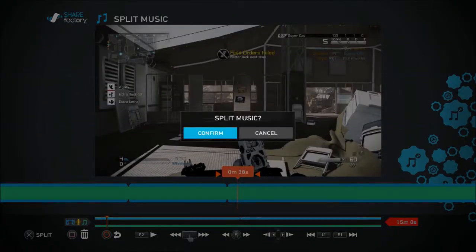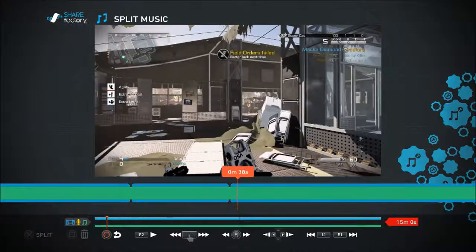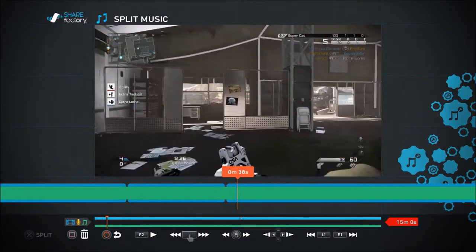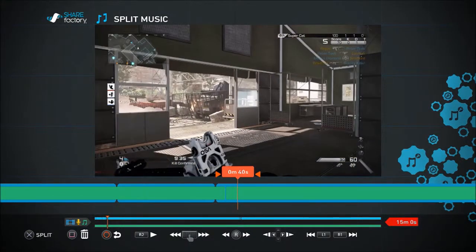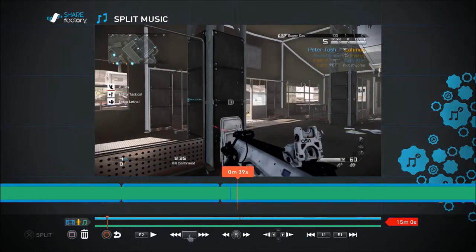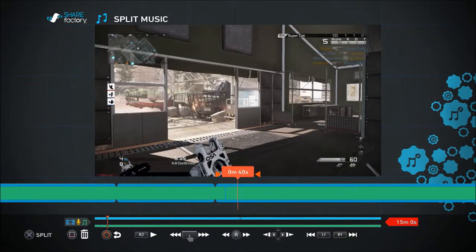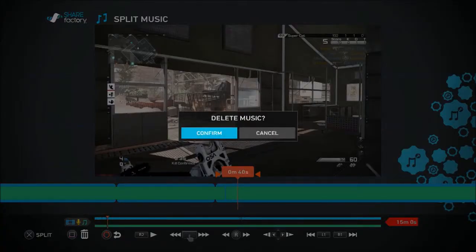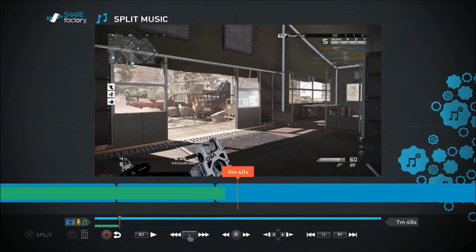It's going to ask me to confirm that, and I've confirmed it. Okay, right. It's going to take a little time because the length of the track is 20 minutes long. So I'm going to go into this piece of music clip right here, and I want to delete it because I don't need it. So I'm going to press square. It's going to ask me to confirm to delete the music. I'm going to confirm that, and it's deleted it.